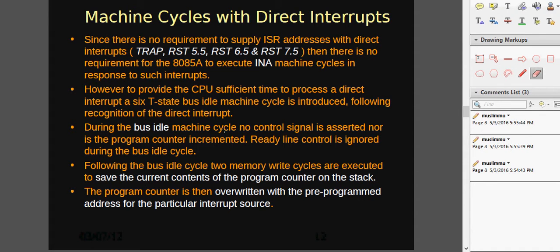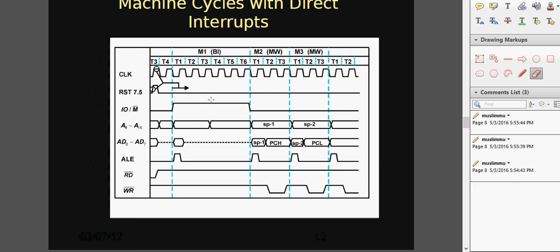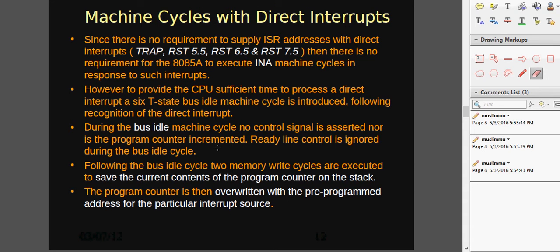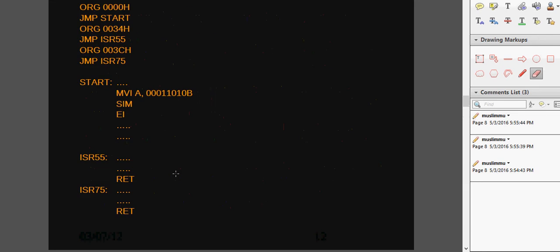During the bus idle machine cycle, no control signal is asserted, nor is the program counter incremented. Ready line control is ignored during the bus idle cycle. So we call this period the bus idle cycle. No control signal will be accepted. Nothing will happen. And then following the bus idle cycle, 2 memory write cycles are executed to save the current contents of the program counter on the stack.